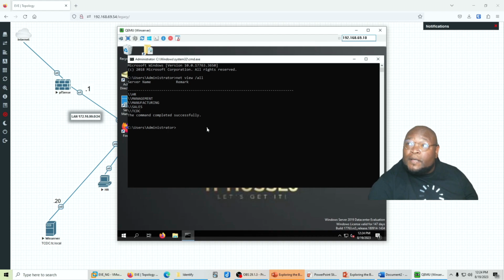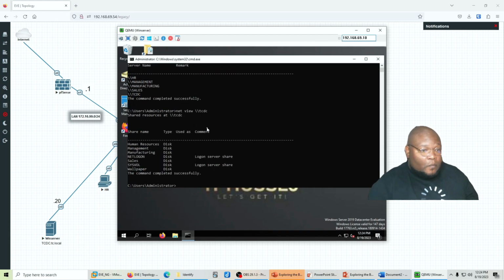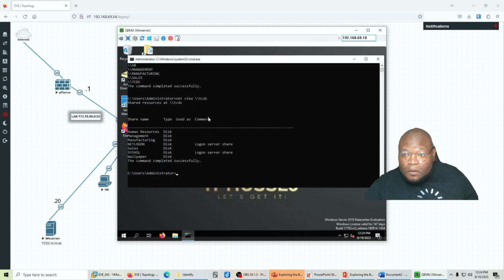The next one is net view by hostname. Now, since the DC is the only one that has any shares, I'm only going to issue that command on there. So now when we issue net view, we see we have the human resources share, management, manufacturing, netlogon for like logon scripts, sales, sysvol for the domain controller stuff, and oh yeah, the wallpaper, of course.